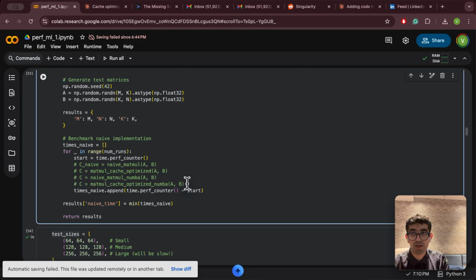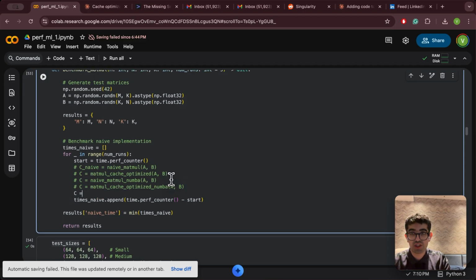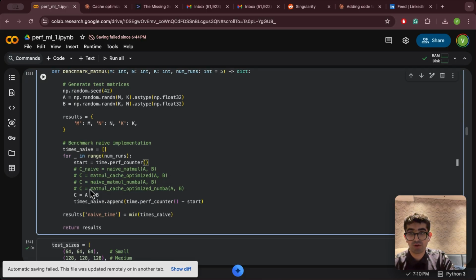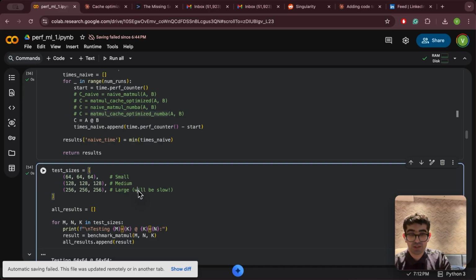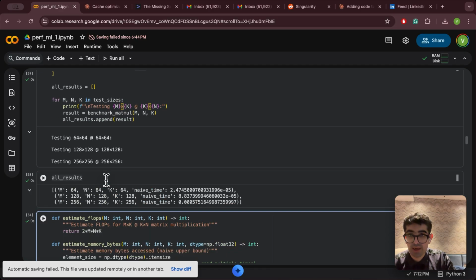So I'm just gonna comment this line out, and let's just see what the native NumPy version of the matrix multiplication gives us. The @ operator is the NumPy operator for matrix multiplication. I'm just going to go ahead and run this. Again, it runs extremely quickly, and let's see what we get.